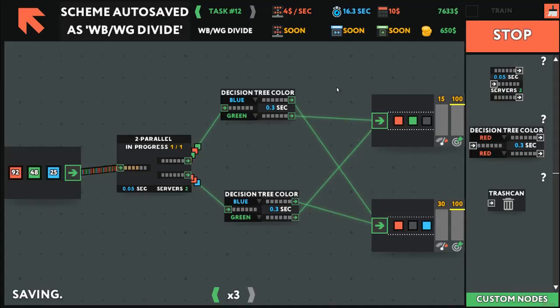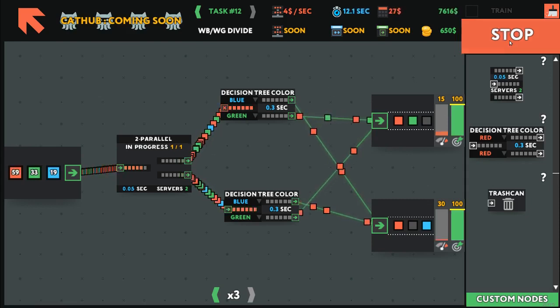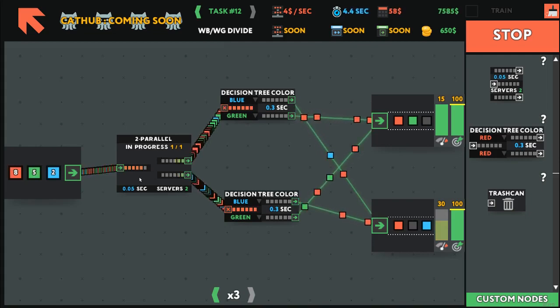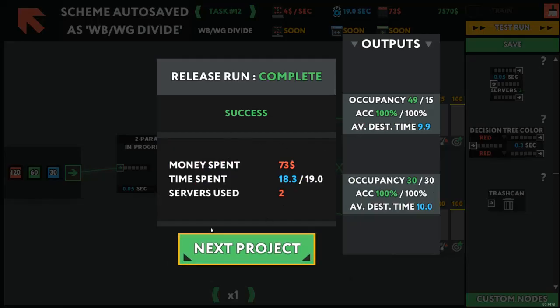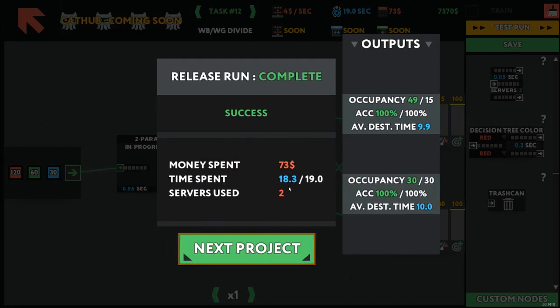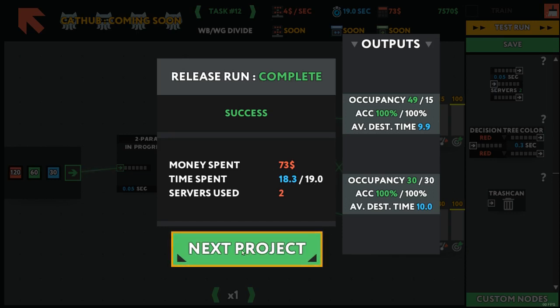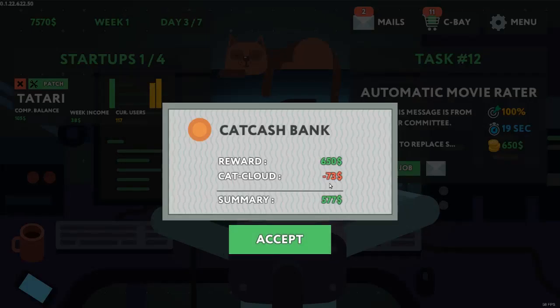A lot of this I won't bother with optimizing further. I mean, you could use the 4 parallel and just do 4 of these and it would be much faster. It would also cost more to run. Time span 18.3 out of 19 seconds. So yeah, it could be faster.